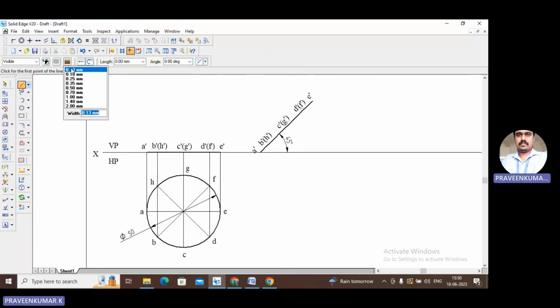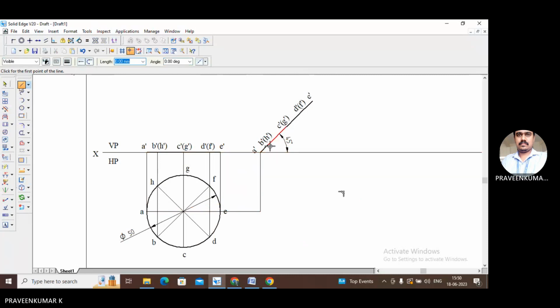Go to line thickness, select a thin line. See from A dash and here till A dash, you need to draw the projection line. Then where is B dash? B dash is here. B dash and here, B dash projection line.